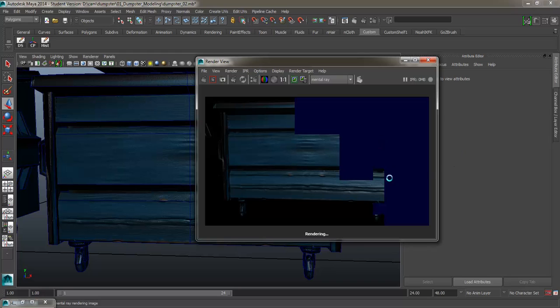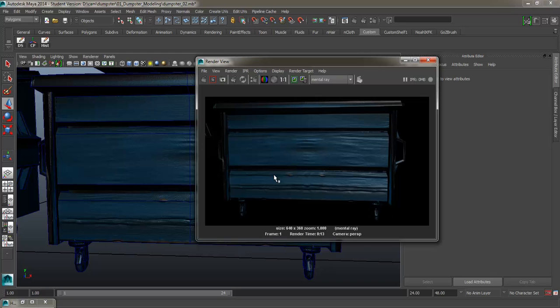Alright, you can see that added a lot to it. I'm going to show you two last things, or we'll do that in the next video. I'm going to show you how to create the actual signage that goes on the front and how to tweak this texture a little bit more.